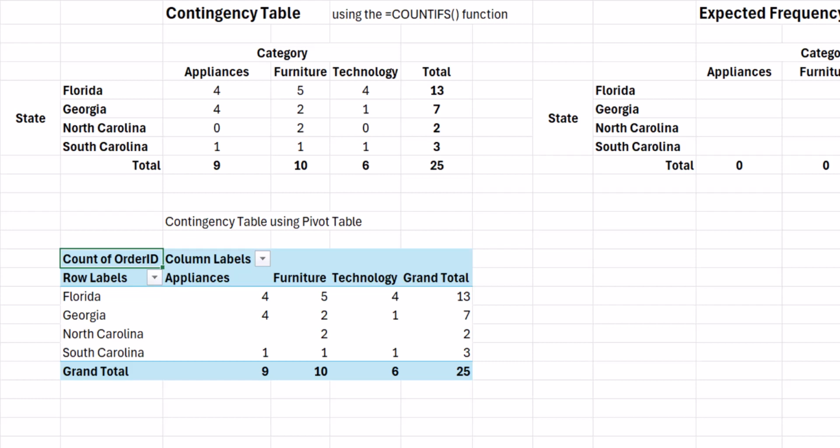So this is a much faster way to create frequency tables. We don't have to know how the COUNTIFS function works, but it's always good to know how the COUNTIFS function works. You might use it for something else. But here, there is a faster way to get the contingency table using pivot tables.